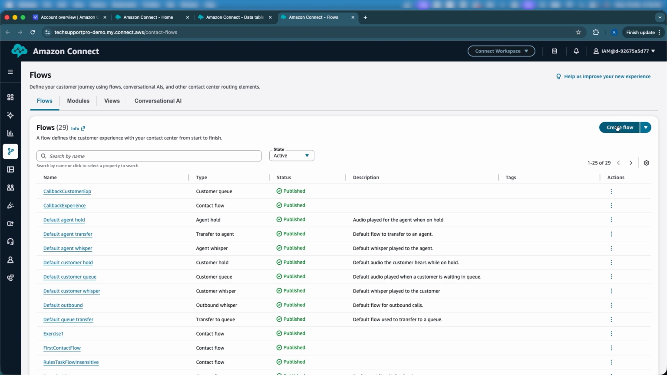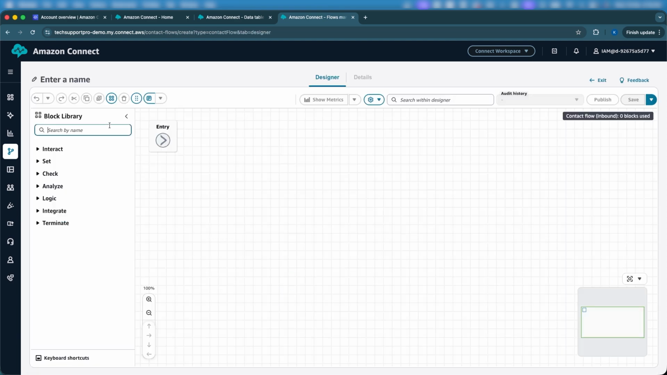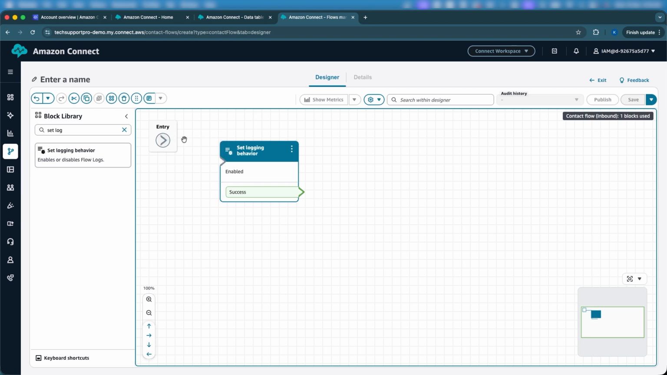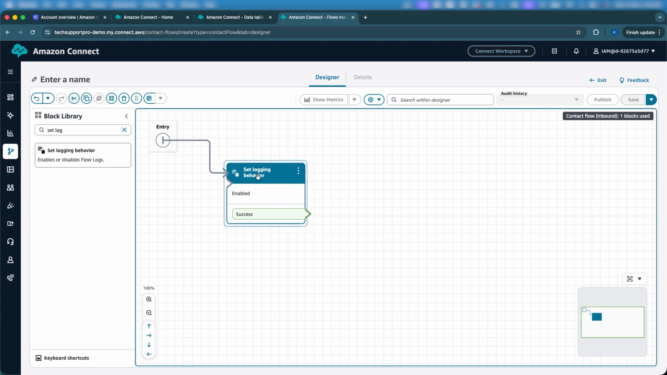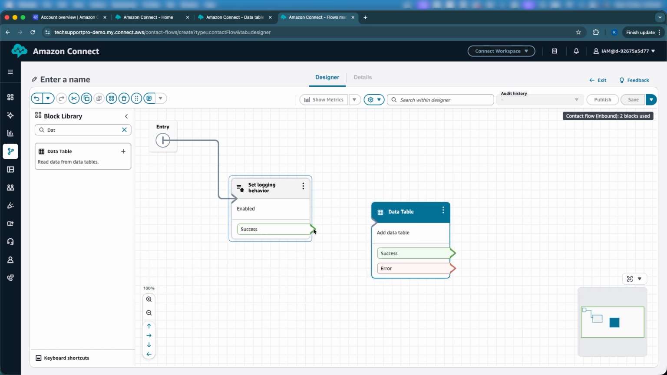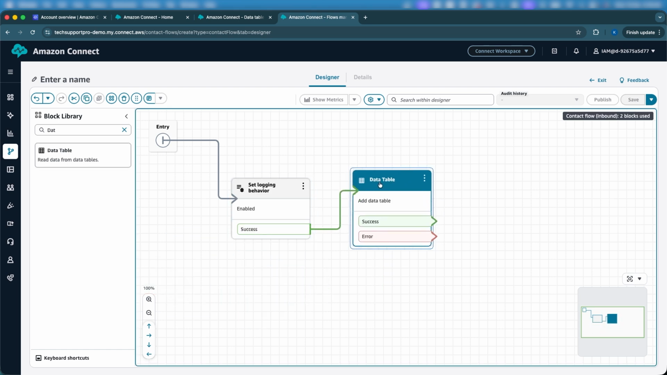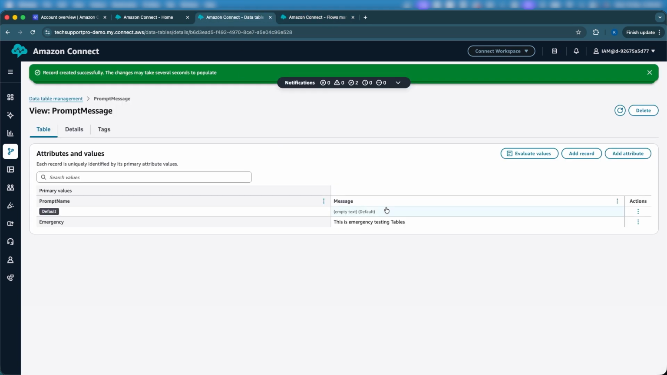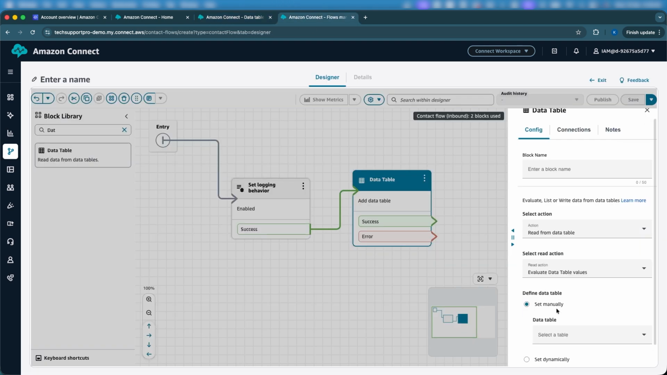Yeah, so I'm going to create a simple inbound flow. As usual, let me bring my log in so that at least we can look at some things in the log if need be. Then the key part is to bring our data table block. So I'll look for data table. Yeah, so this is my table. As you can all see, I have this table prompt message. So I'll come to my flow.